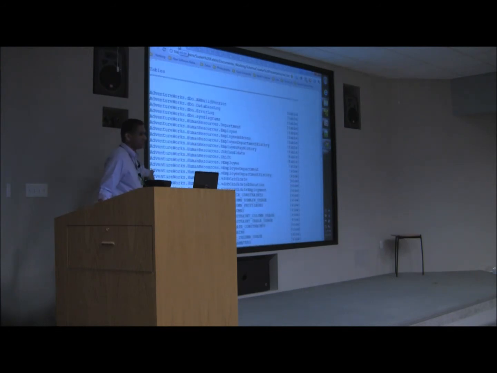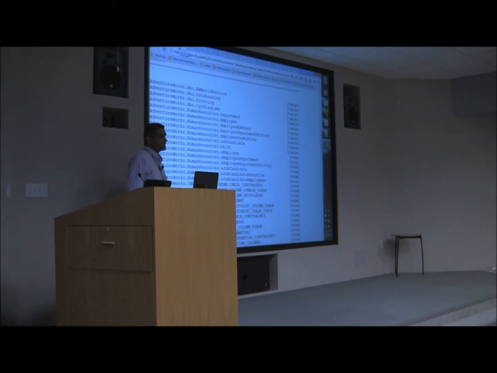And then you get a list of tables. A view is also considered to be a table. You can filter all these things out on the command line. So you get the fully qualified name of your table.